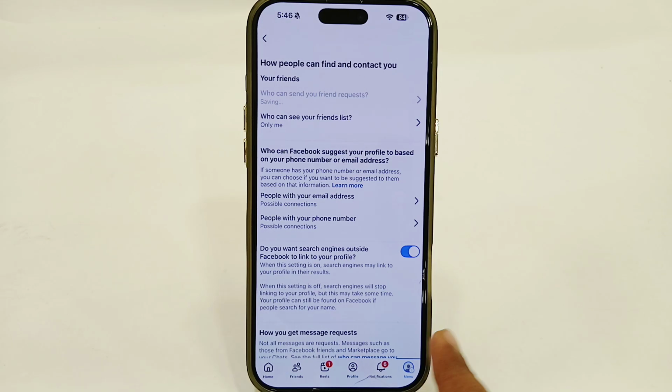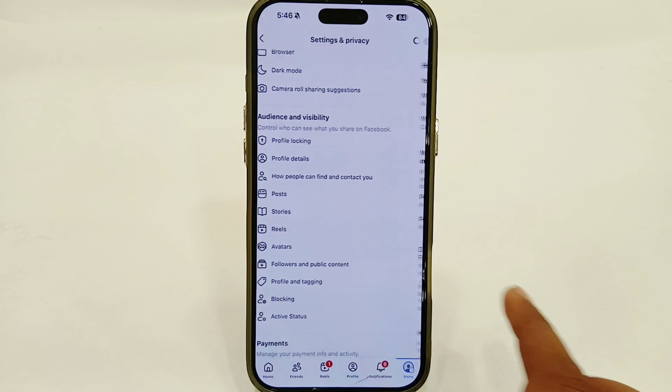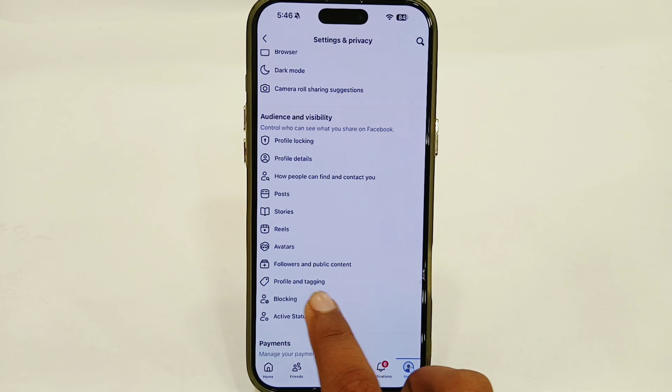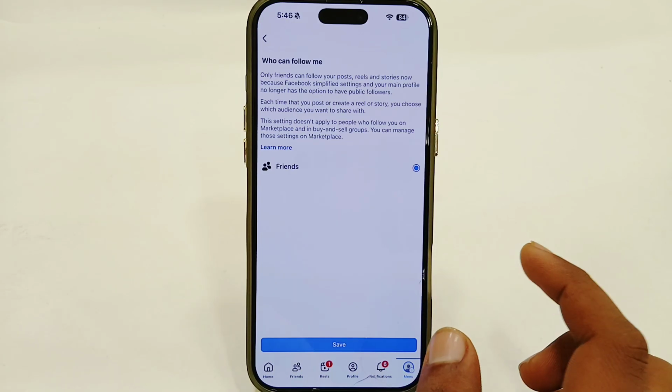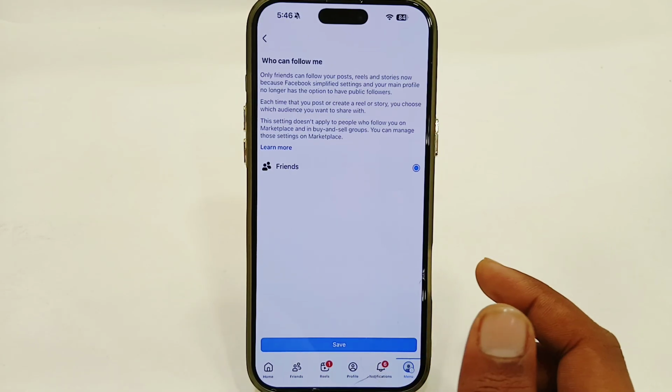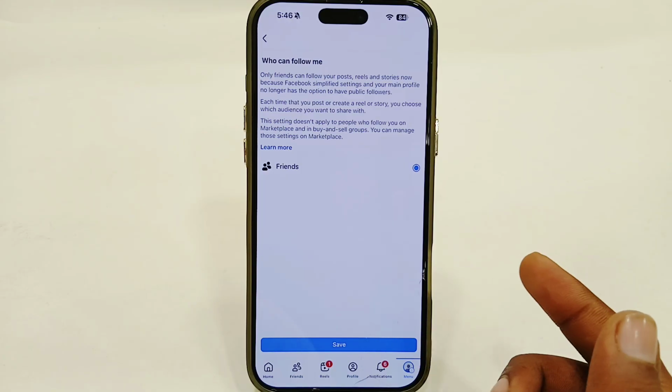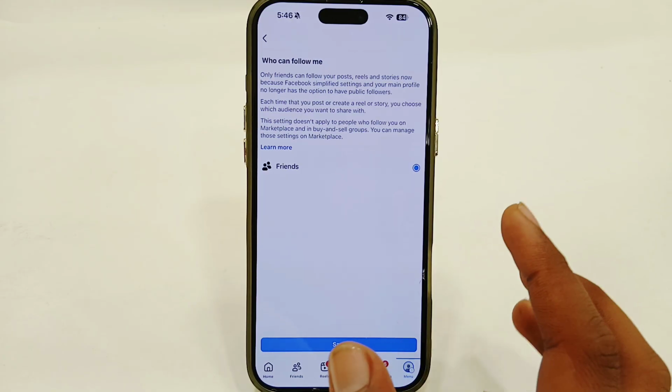Just tap on save. Once you have saved, go back and go to the followers and public content, and you just have to select who can follow me, and you have to select only friends. If you have the public or everyone option, you must select only friends.